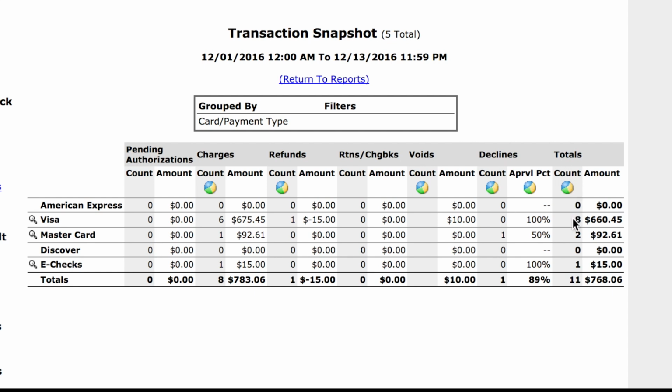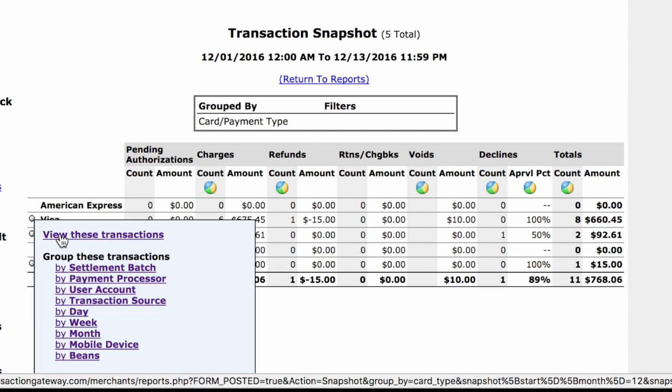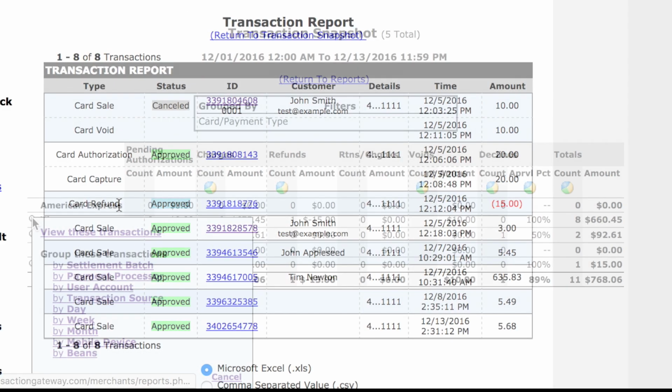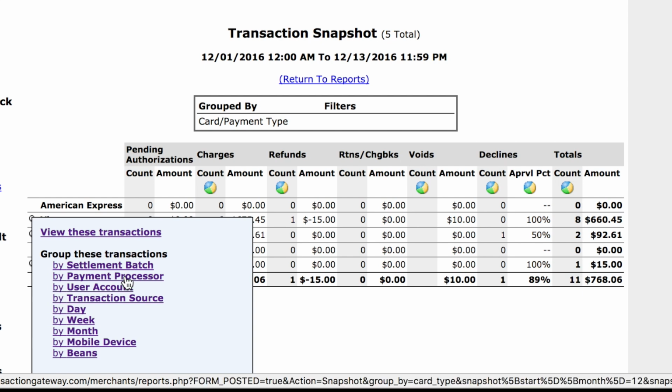You can see the total number of transactions run on each card type and the total amount that was run through, as well as totals at the bottom. If I want to drill into one of these, I can click the magnifying glass next to one of them, and that gives me the option to either view these transactions, which brings up a list, where I can then click into any one that I'd like, or I can filter down further.